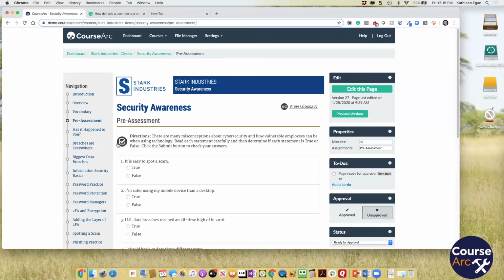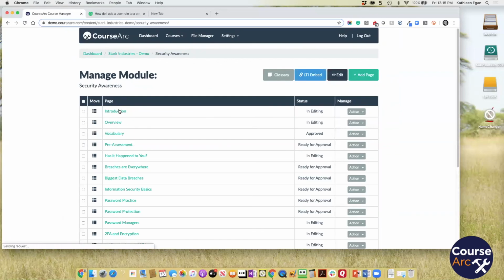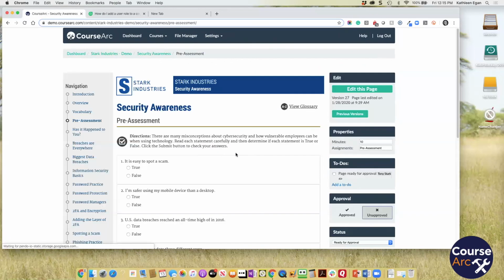So now Tony's in the page view. And so I know we're moving kind of fast. We're going over a lot of views. So I just want to recap that. I'm going to go back one more time to show you. So we have the dashboard. We went into the course. This was the course view. We went into the module. This is the module view. And now Tony is in the page view.